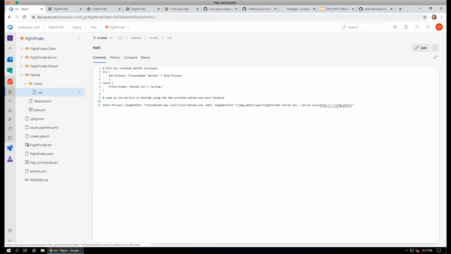Since Hab handles pretty much all of that for us, the command for us to start our application is really just a single PowerShell commandlet. There are a number of helpers that are provided. So in this case, we know we want to run the .NET server. So instead of us having to do any queries or checks, we can use the existing helpers and just say, when this runs, go get the package path for core.NET ASP core, and then append that in.